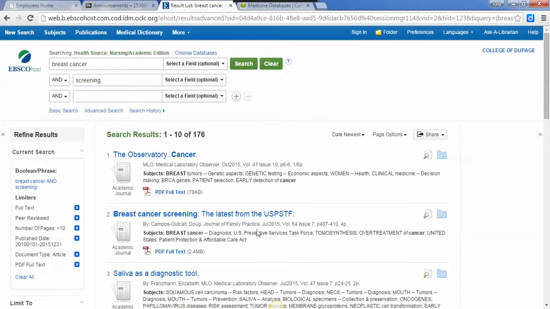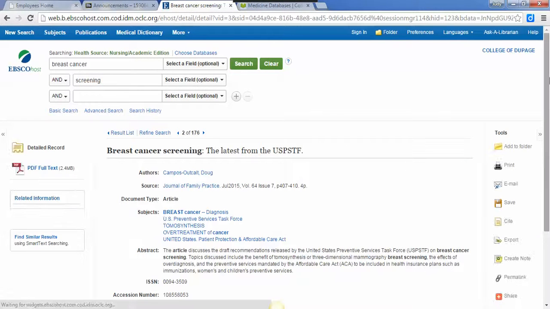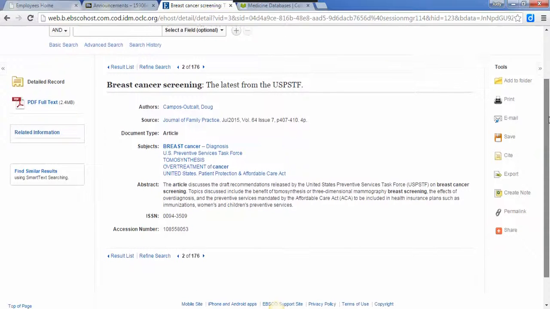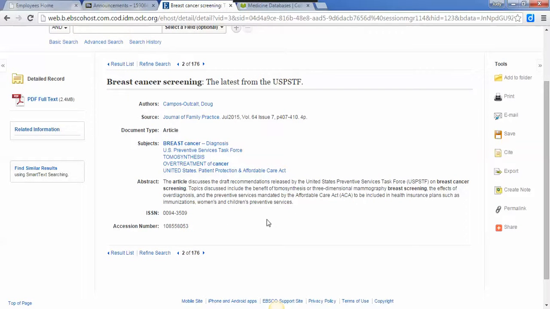Breast cancer screening, the latest. It's from the Journal of Family Practice from July. It's from pages 407 to 410. It's 4 pages long. That's sounding like it might be of interest to me. If I'm looking for more information, I can click on the title, and it will bring up what's called an abstract if it's available, or some additional information. So I can read a little paragraph, see if that's sounding like something I want to look into further.